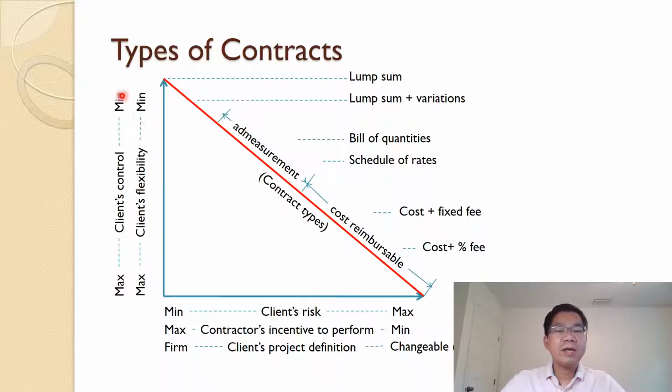In the vertical, you see the client controls and flexibility. It goes to maximum at the bottom and minimum on top. The other is the horizontal. It's about the client risks: minimum on the left, maximum on the right. Contractor incentive to perform, something we mentioned earlier, is maximum on the left and minimum on the right.